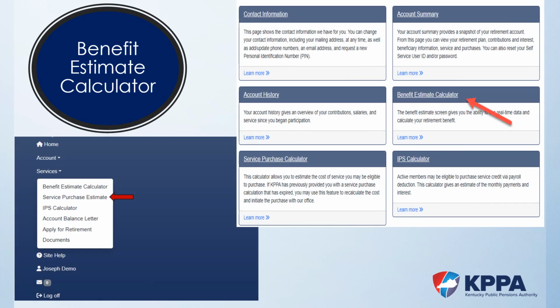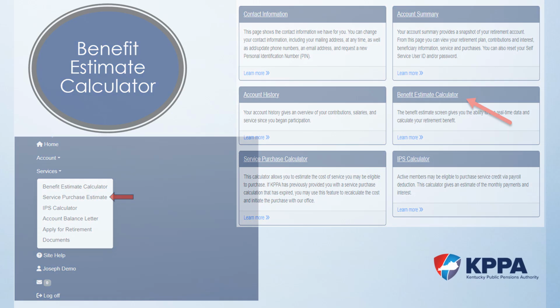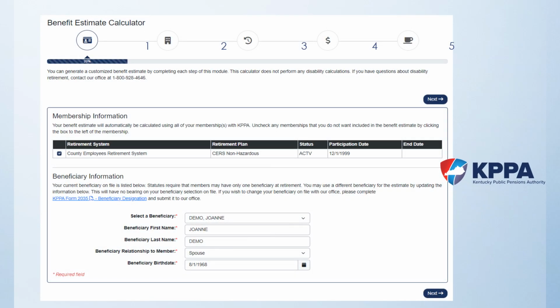The Benefit Estimate Calculator module allows users to use real-time information to determine retirement dates and project monthly payments. The Benefit Estimate module is a 5-tab wizard, with each tab building on the previously entered information. You have the ability to add or change information on each tab, or you can leave it alone until you reach the results. To move to the next tab, you'll need to click the blue Next icon at the top or bottom of each tab.